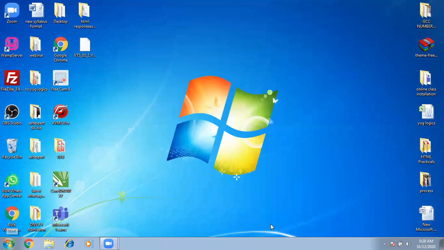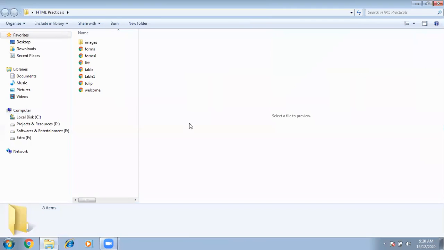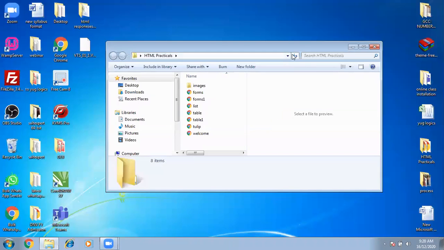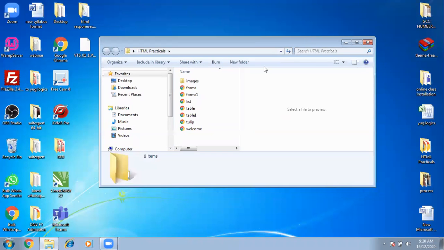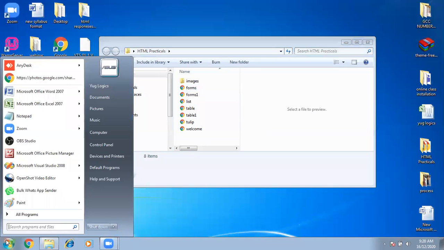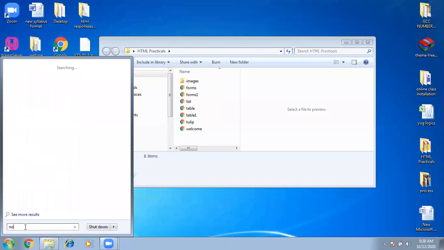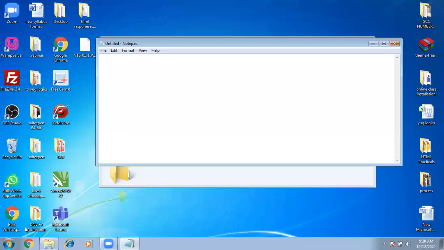So for this we have a practical like this. Okay, this is our practical folder and we have created all the HTML files. Now I am creating another file that is for the frame set.